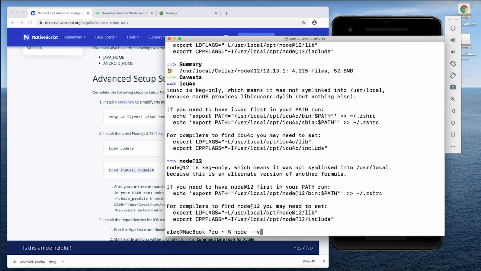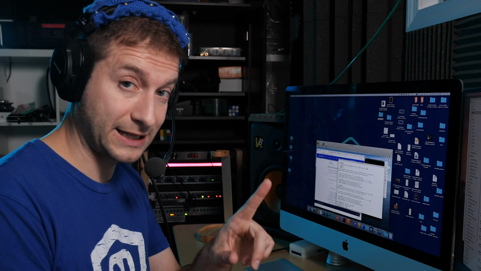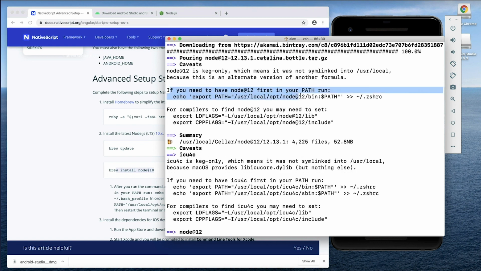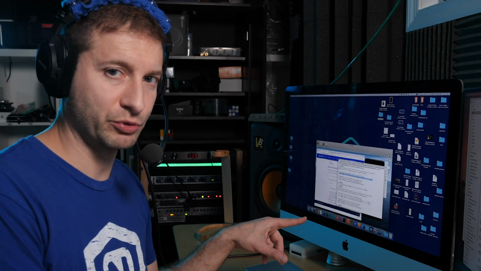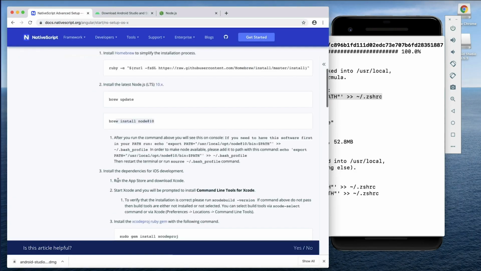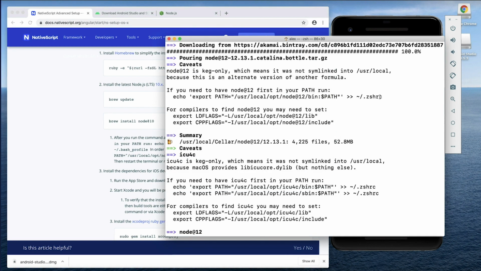So if I hit node --version, oh, it says command not found. And that's because, take a look at the lines right before here. It says, if you need to have Node 12 in your path, you need to do this. So it actually gives you the commands you can just copy and paste on the command line to get things going. This is pretty confusing for somebody who's never used Homebrew, and it's not really well documented in the NativeScript installation. It does say here, after you run the command above, you will see on the console if you need to have the software first in your path, run blah blah blah. Please add it to your path with the command and then restart the terminal. So it gives you a hint of what you should be looking for, and that's what's going on right here.